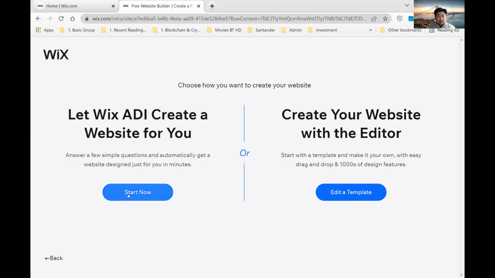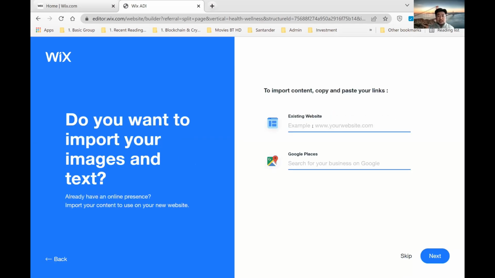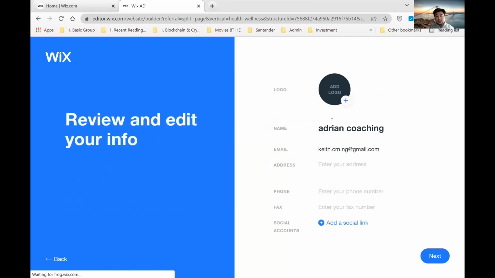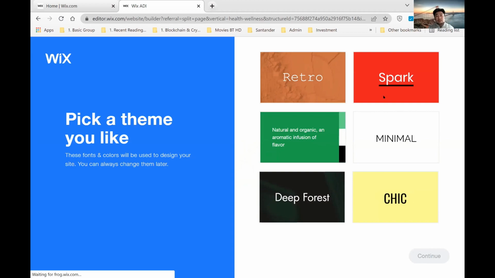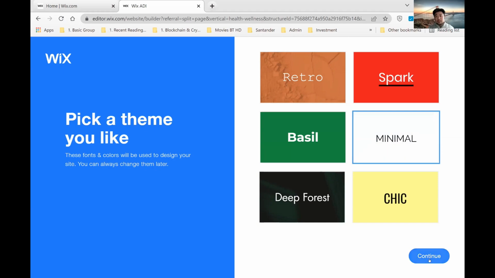So on the left-hand side, ADI, let's start here. Okay, and then you add a name here, and then you have a website. Let's skip it for now. And an email, let's skip it for now. So pick a theme. It gives you the basic color profiles and the fonts. The one that I use is minimal. So let's go from here.